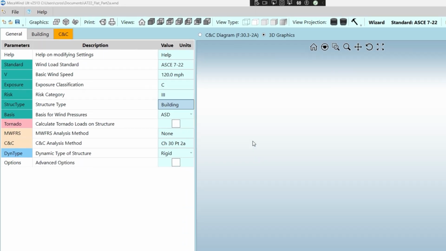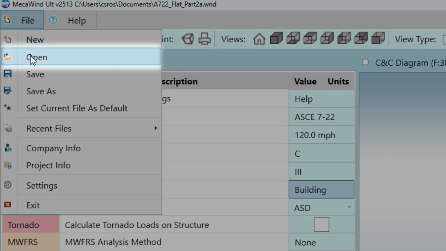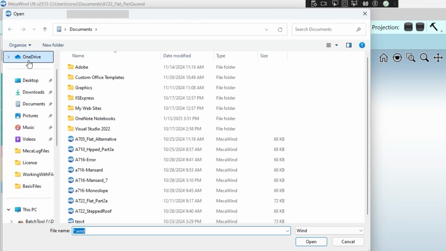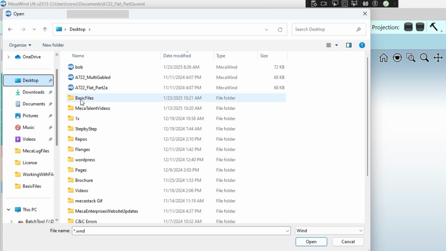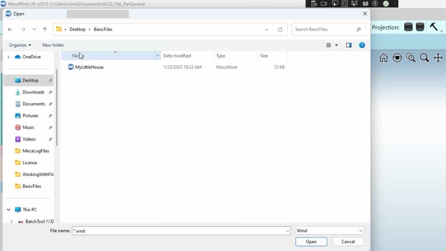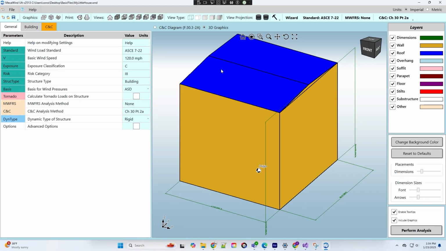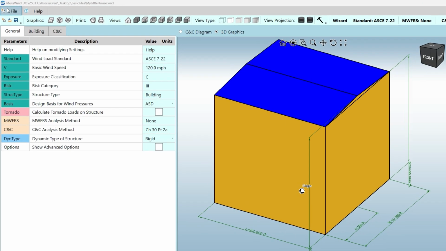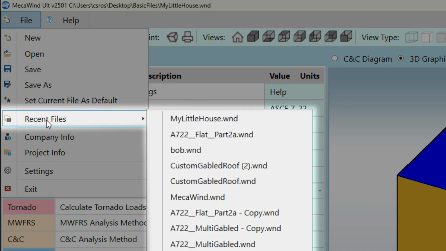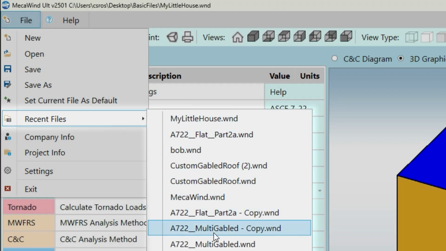If you wish to retrieve your previous file, click Open under the File menu. Then you will navigate to the location where you saved your file and click Open. Another alternative is to go to File, then go to Recent Files. It will show the last few projects you have saved, making it easier to find what you need.